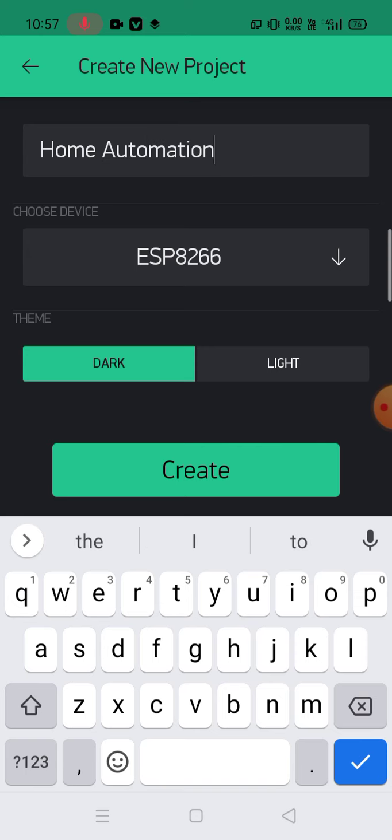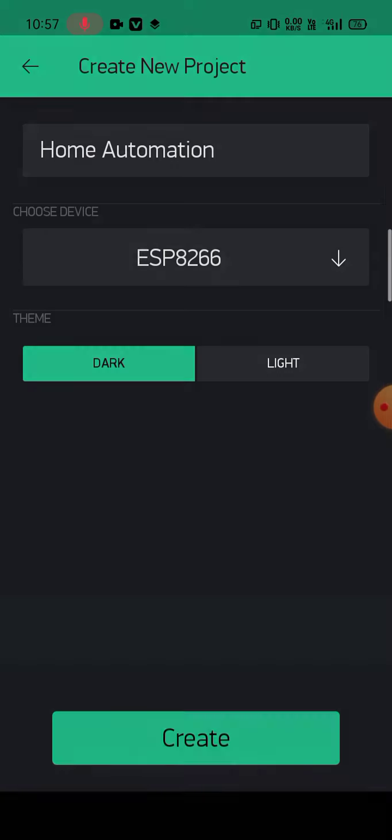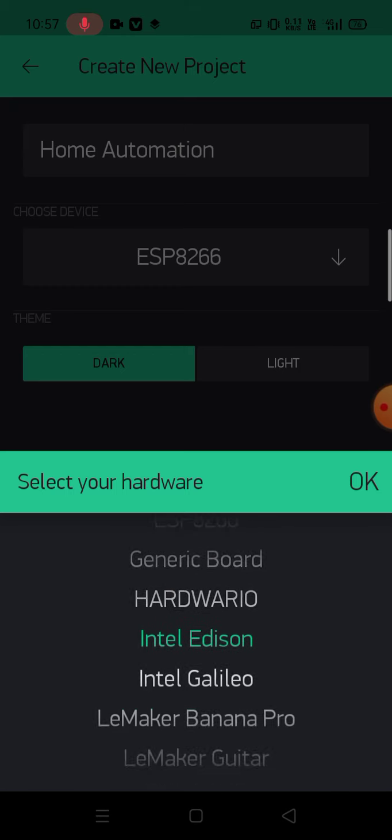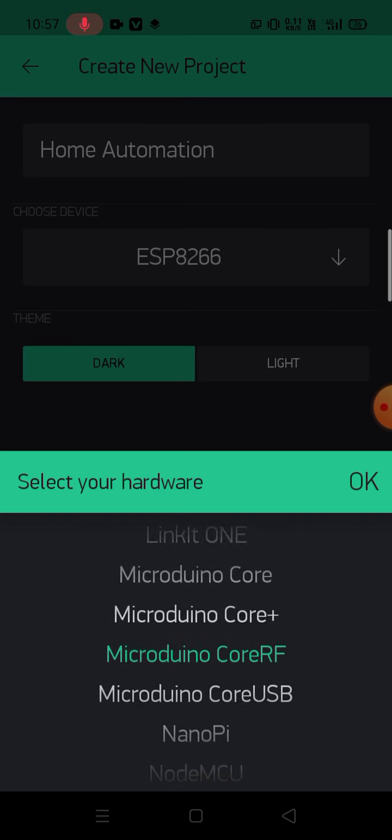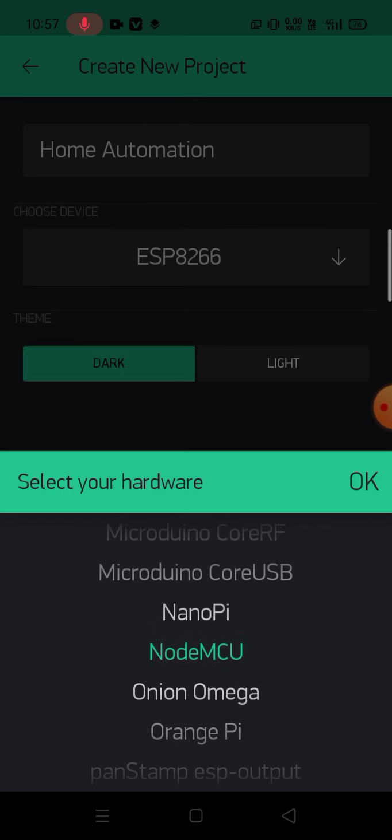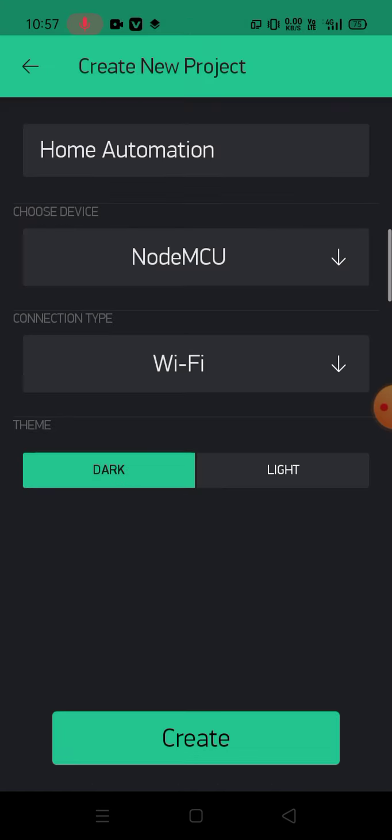Now once you provide the name to this particular application, you need to choose the device on which you are going to operate the appliances. So I'll be using Node MCU. So click on the device and select the appropriate controller board or IoT board. So I am using here Node MCU. So I have selected here Node MCU.